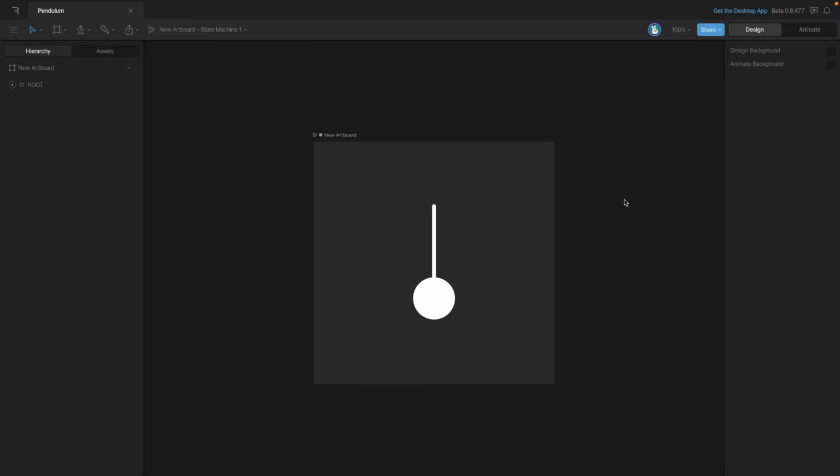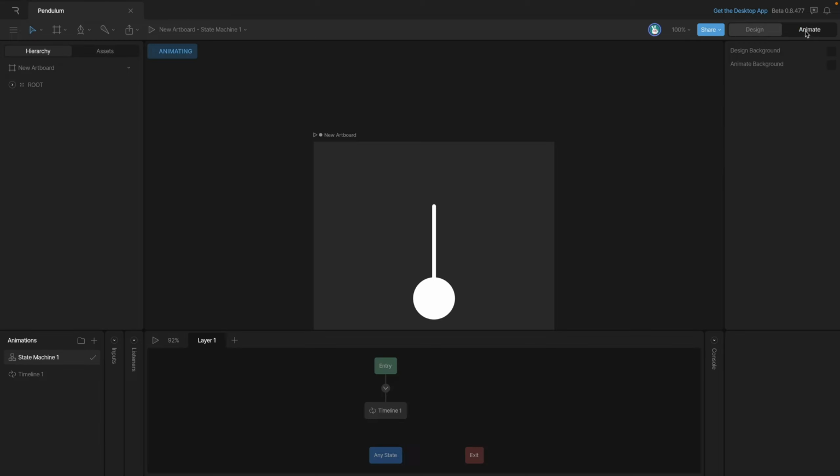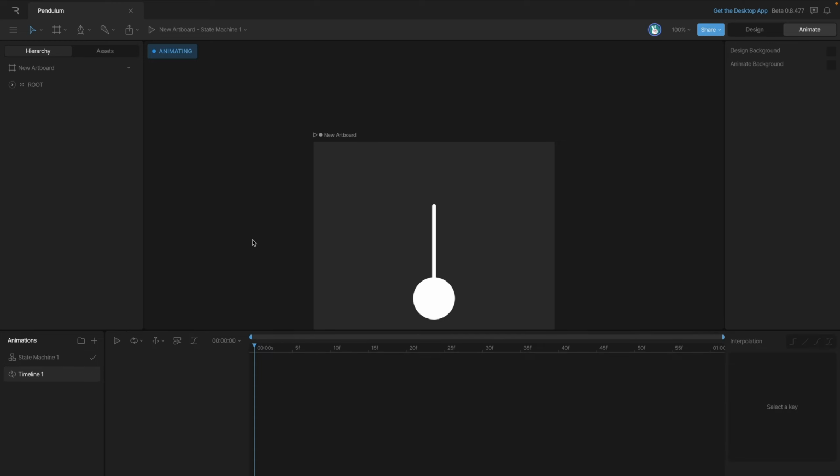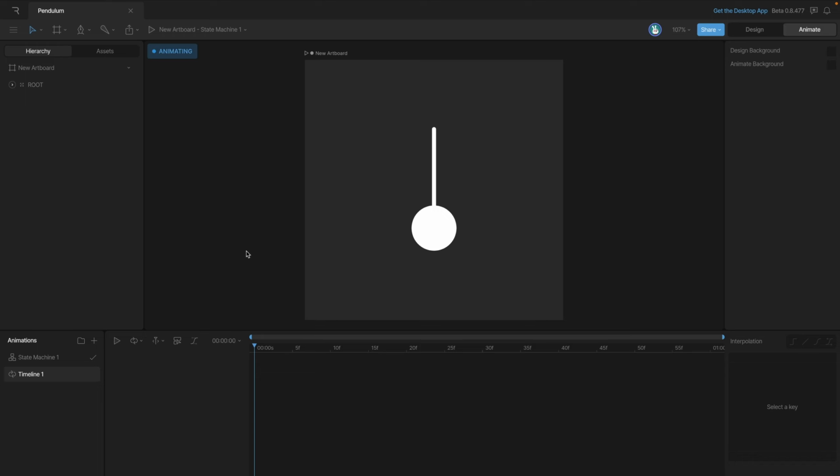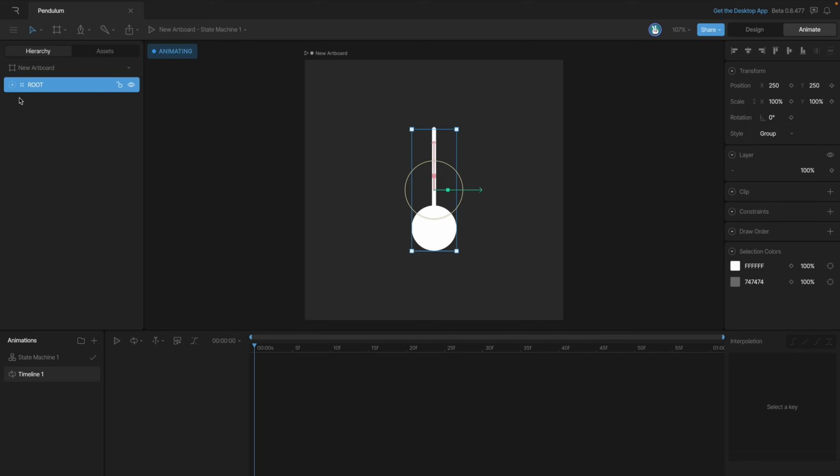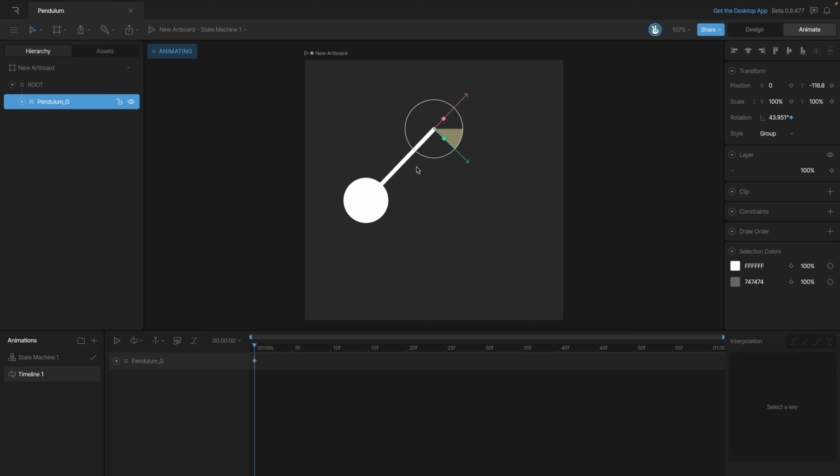So let's hop over to animate mode, and we can do that with this toggle up here at the top, or remember, you can hit tab, and we'll select our first timeline. Now we can center our artboard by hitting F, and that's going to fill the artboard, and we're ready to start animating. So we can select our pendulum, and you'll notice that we're selecting the root group. So let's make sure that we're actually selecting our animation group, which is that pendulum group. And you'll know that we have it selected because we can test it out, and you can see that it's rotating from the right spot.